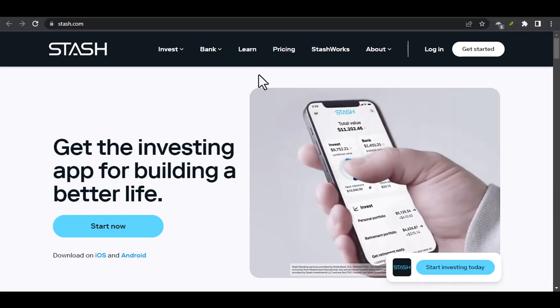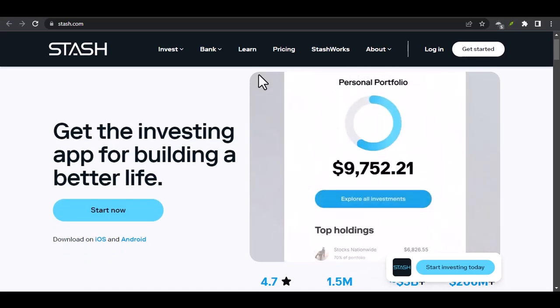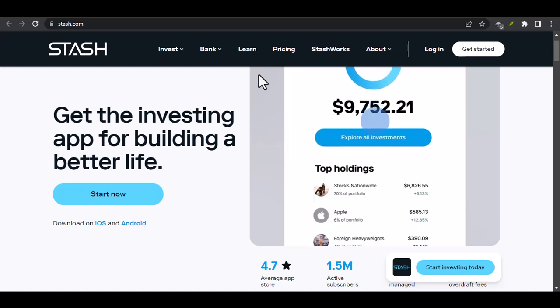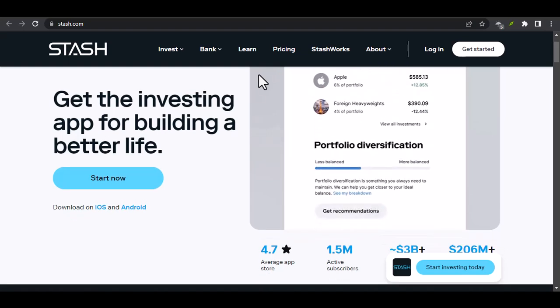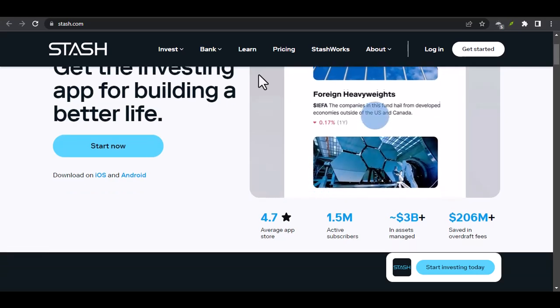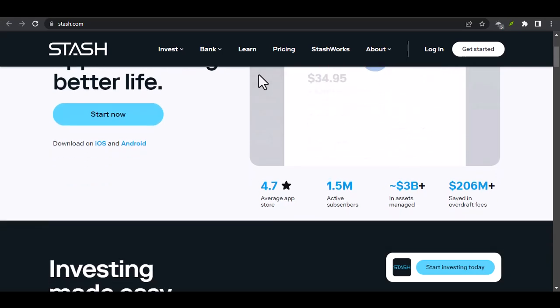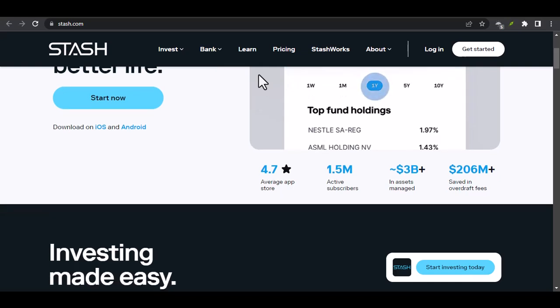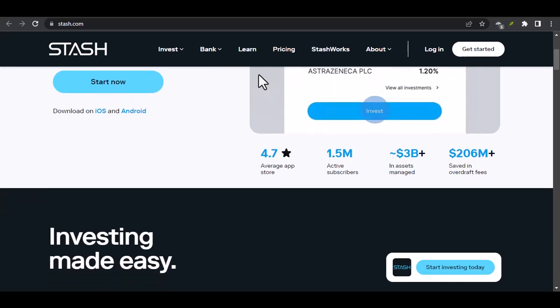Can I deposit cash into my stash account? That's a great question, and one that many stash users have. In this video, we'll dive into the details of depositing cash into your stash account. We'll cover everything from the different methods available to the potential fees and limitations.